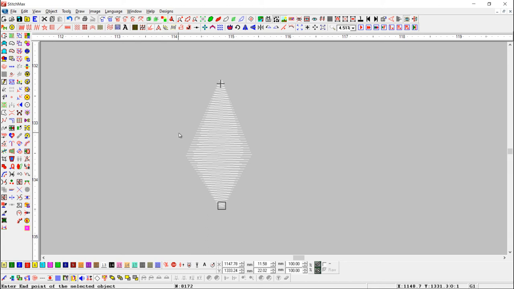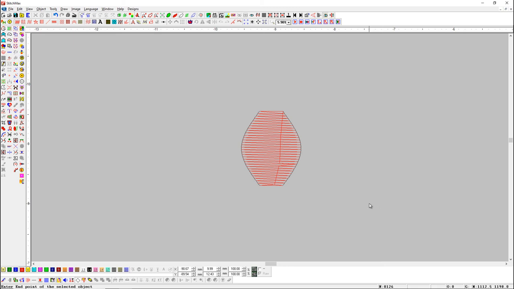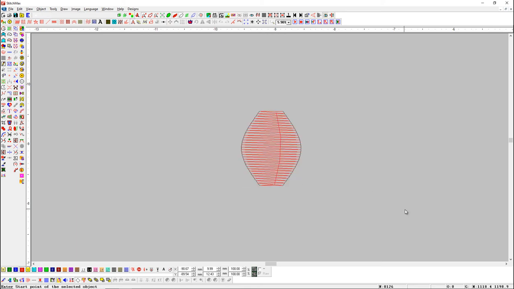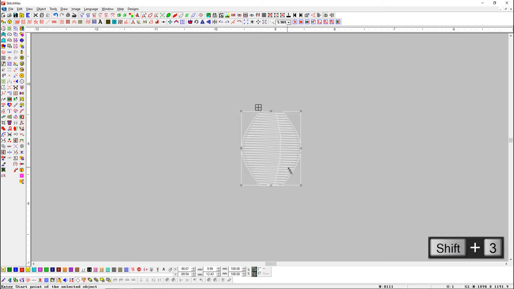And if we want to set the start and end point in one place, first press Shift+2 or Shift+3 and then hold down the Shift key and set the starting and ending point with mouse left click.